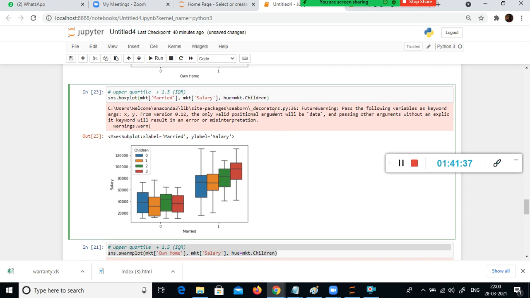Okay, or let us do one thing. Instead of salary, we'll see amount spent. We are very particular about amount spent.